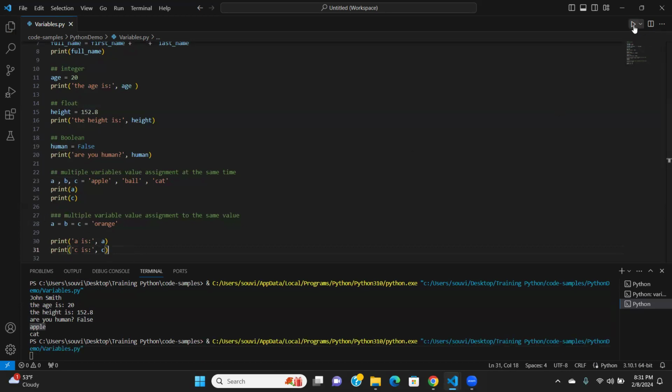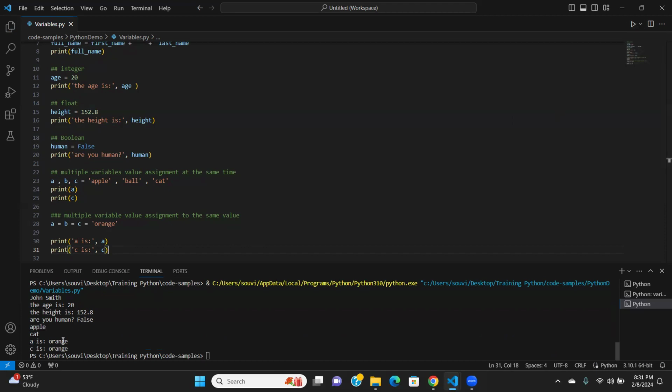So let's see. If you run it, let's see the last two. A is orange, C is orange. So these two are assigned the same value. So this line makes sense. Now, the interesting part is that when we run this, we still have A as apple and C as cat for the same variable names A and C, which means we can reassign values to the same variable multiple times in our code.